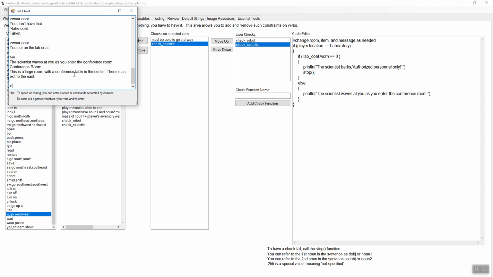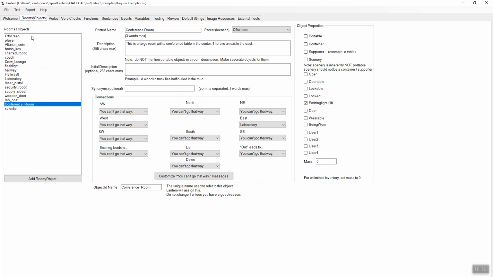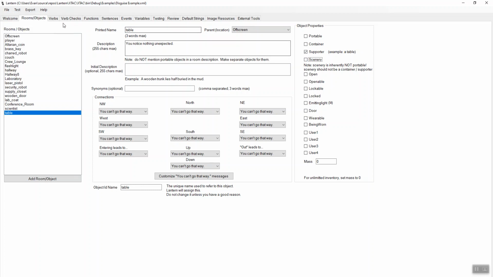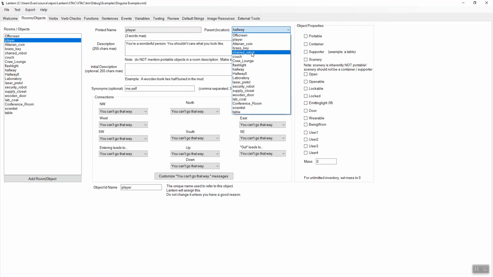Now, I've mentioned in this room description that there's a conference table, but it says I don't know the word table. So what I should do in this conference room is add a scenery object for that table, because maybe I want to put some classified documents on it or something. So I'll add another object, and I'll call it table, and I'll make it a supporter. Supporters mean you can put things on them, and I'll make it scenery, so it's there in the room, but it's not listed.